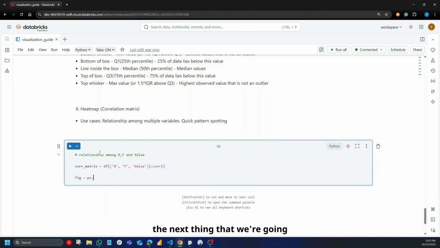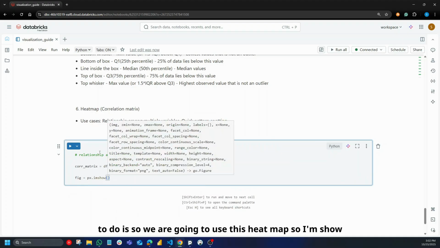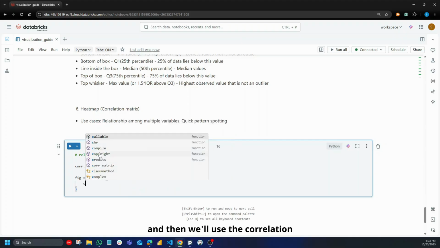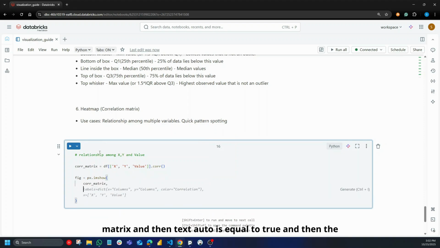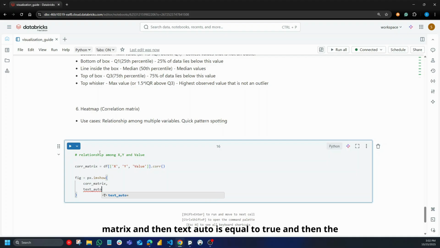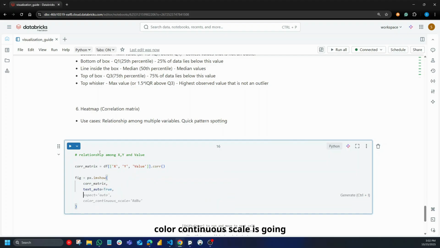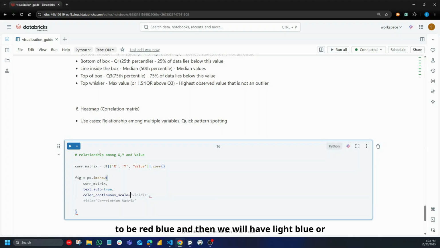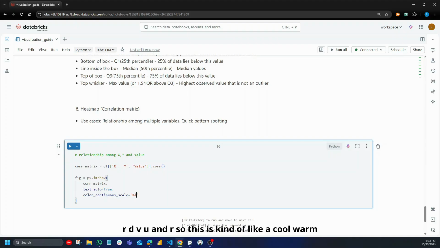And then the next thing that we're going to do is use this heat map. So I'm going to show you px.imshow, and then we will use the correlation matrix, and text_auto is equal to True. And then the color continuous scale is going to be red, blue, and then we will have light blue or something. So I'm going to show you RdBu_r. So this is kind of like a cool-warm equivalent, I can see.